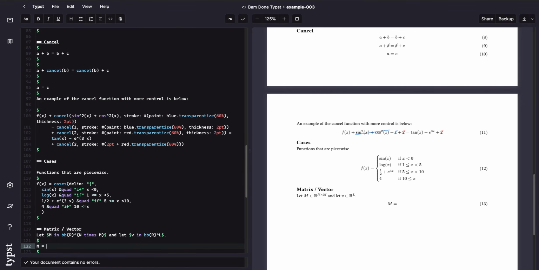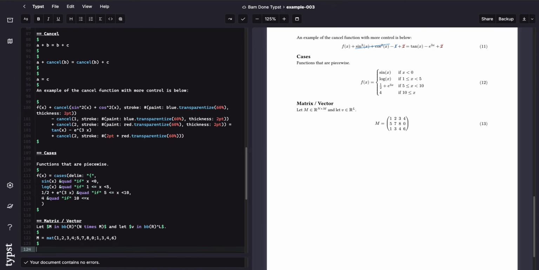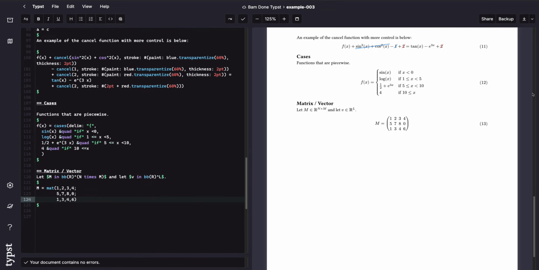So let's say M is equal to mat, and let's give it some numbers. Let's do 1, 2, 3, 2, 3, 4, 5, 6, 7, I don't know, just giving it numbers. Okay, so I've got a matrix. Another way to do this: one thing I like to do when I type my code is make the code look like the matrix itself.